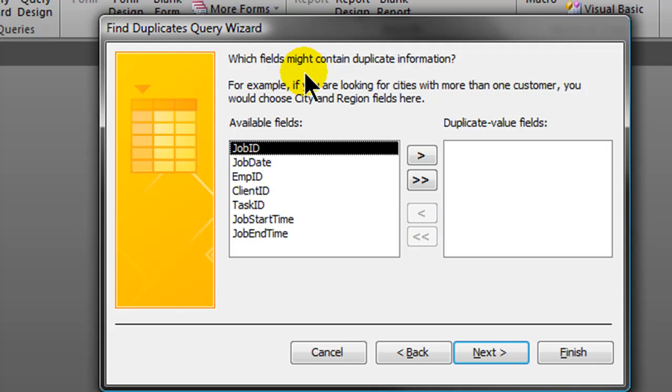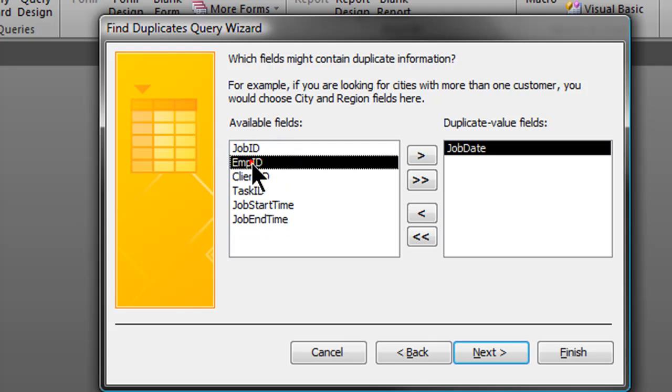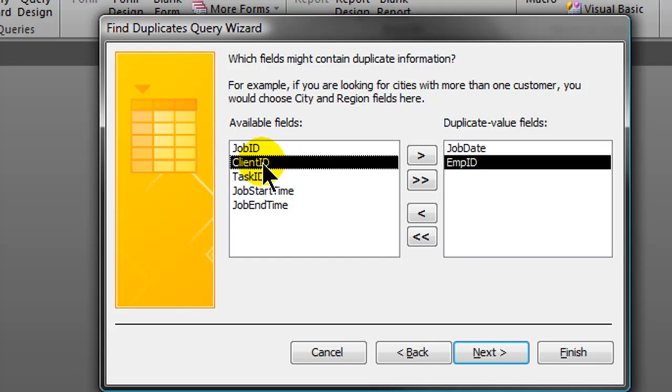Which fields might contain duplicate information? Well, there's a number of fields, but what I'm concerned about is a particular employee. I'm going to look for job date and employee ID. And let's see, I think I'll also go ahead and get, nope, that's good. I think I'm going to focus just on these two. Let's keep it as simple as possible. Because really, this is what I want to draw my attention to.